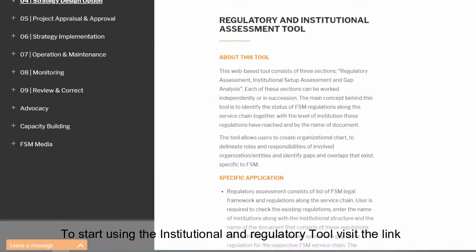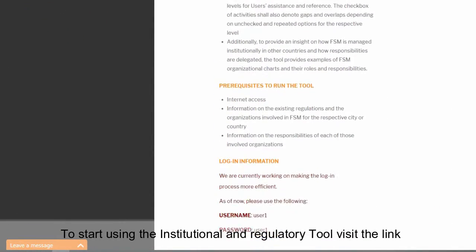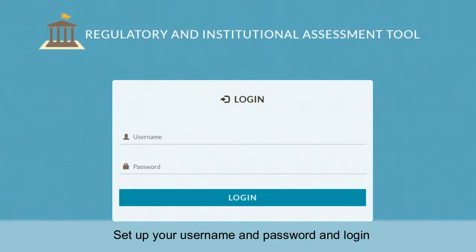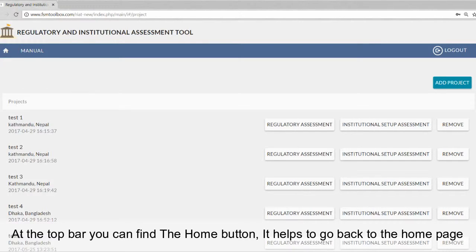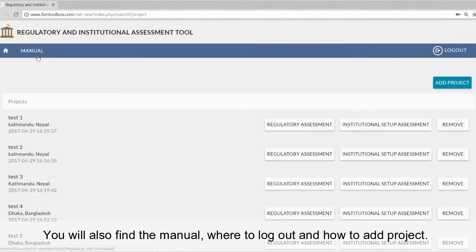To start using the institutional and regulatory tool, visit the link. Set up your username and password and log in. At the top bar, you can find the Home button. This allows you to go back to the home page. You'll also find the manual, where to log out, and how to add a project.